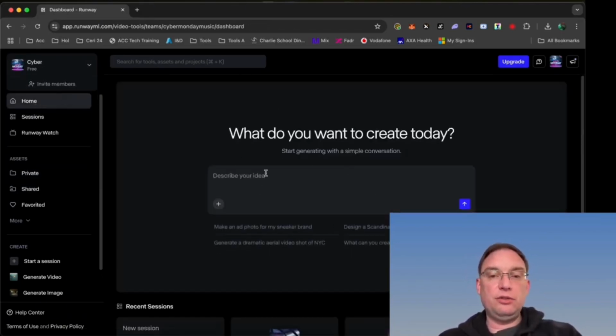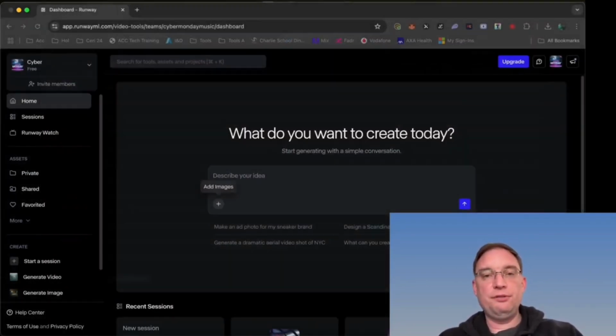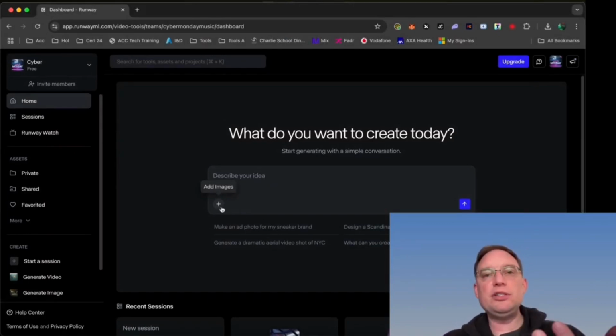So this is the main screen that you get, what you want to create today. You describe the idea that you want. The amazing thing is you can have up to 3 image references. So you could have 3 images of yourself, or 1 image of yourself and one image of the beach, for example. It might be that you're a musician and you want to give it some context and say this is a keyboard, make sure I'm playing this particular keyboard, and it'll try and do that for you.